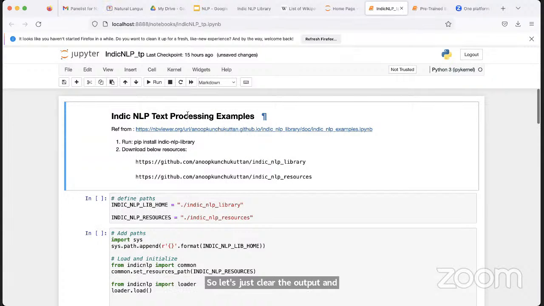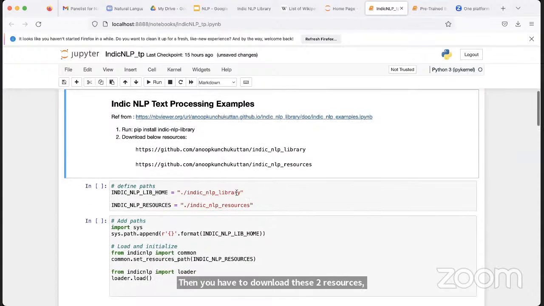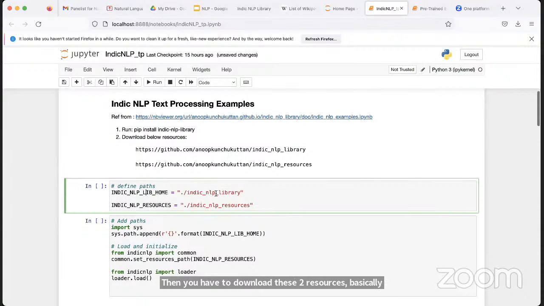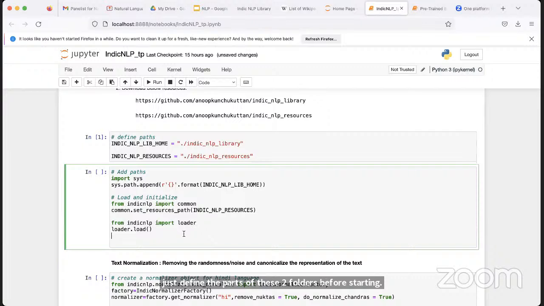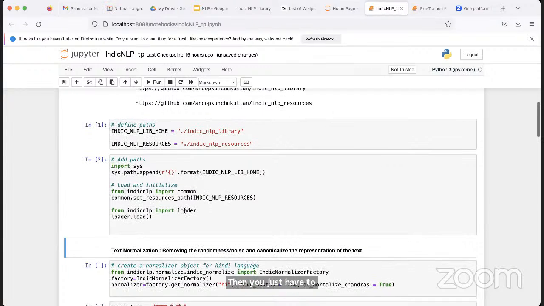So what you can do is run pip install indic NLP library in your Python environment. Then you have to download these two resources and define the paths of these two folders before starting. Then you just have to initialize and load these paths and initialize the library.